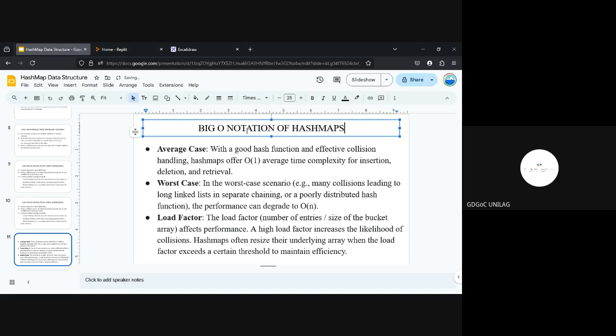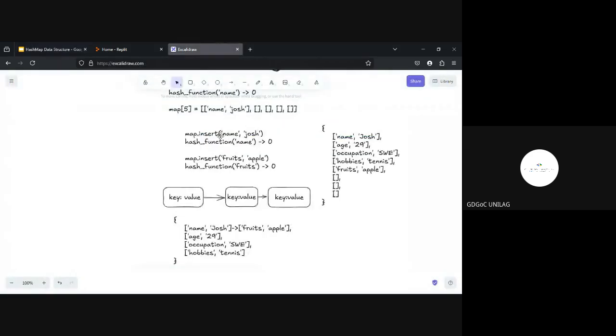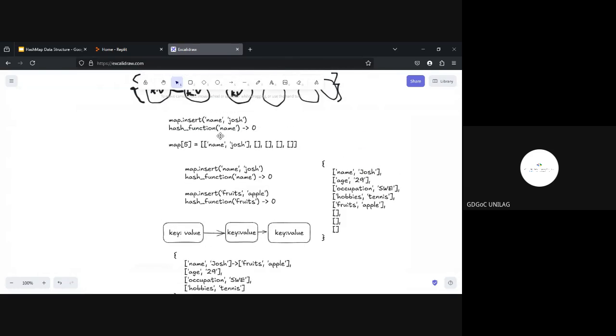hash maps. Okay, so let's look at the time complexity for hash maps. With a good hash function and effective collision handling, hash maps offer O(1) average time complexity, that's constant time for insertion, deletion, and retrieval. How can we prove that it offers O(1)?